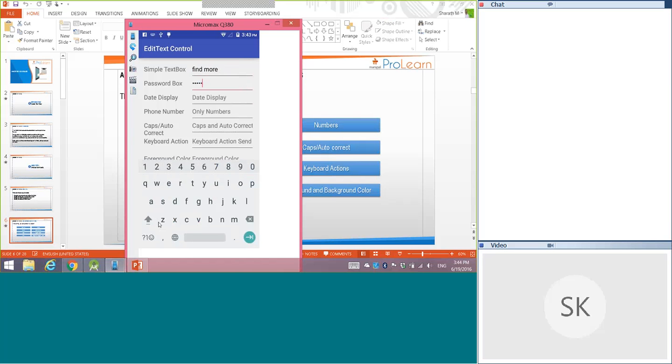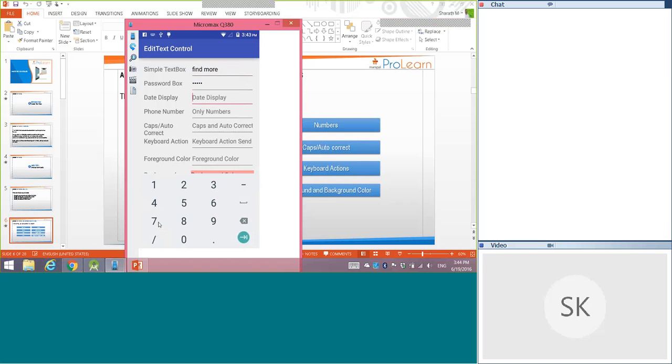The third one is the date display. If you observe, once I place the cursor inside this edit text control, my QWERTY keypad is changed for numbers. In the date, you can enter either numbers or a hyphen, so only those characters are visible inside the keypad. You can't enter any characters, only numbers and hyphen. Next is only numbers. This is edit text with the number type.